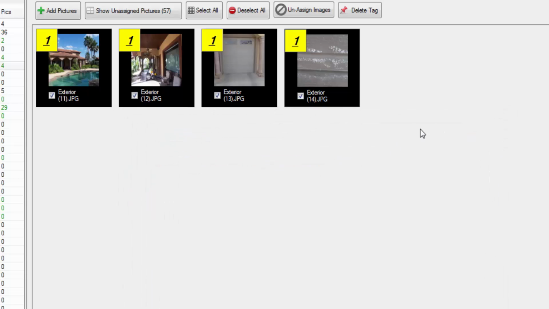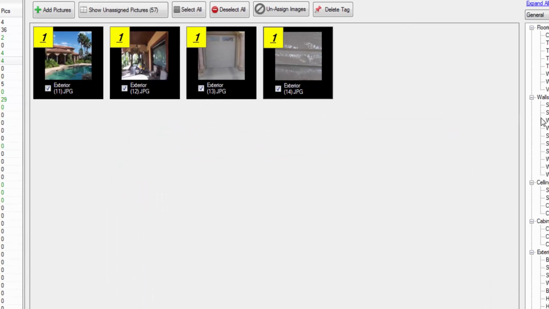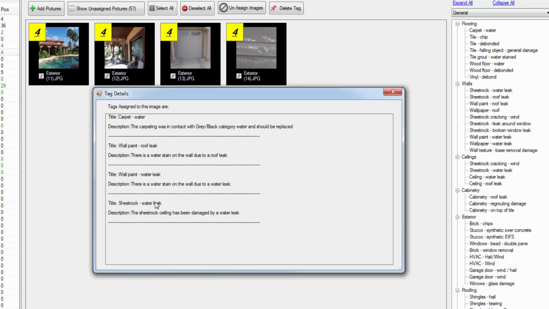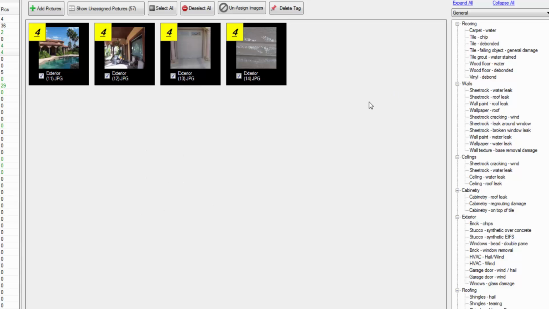Let's go ahead and add a few more tags. Let's say wall paint roof leak, and wall paint water leak, and sheetrock water leak. And now we can go in here and we'll see all of the tags that just got dropped onto those photos. Now, you don't have to tag all of the photos in a room. Let's go ahead and see how we go about untagging them.